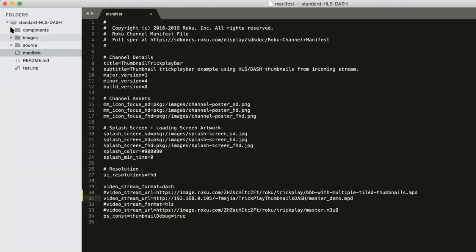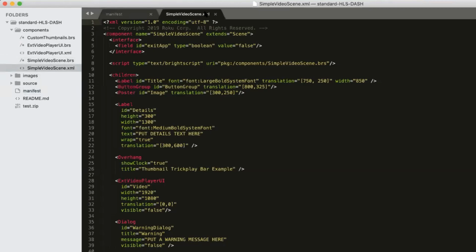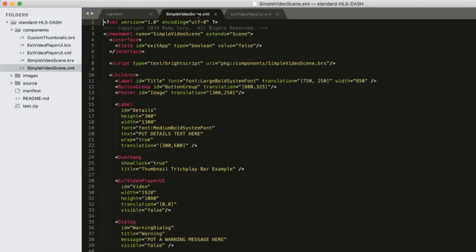So first of all, it creates the scene that it needs to work with, and it creates this ext video player UI object. And this object actually extends from a video node. So this actual component, the ext video player UI, is a video node that would need to observe its own thumbnail tiles field in order for it to get any sort of data from the thumbnails out.